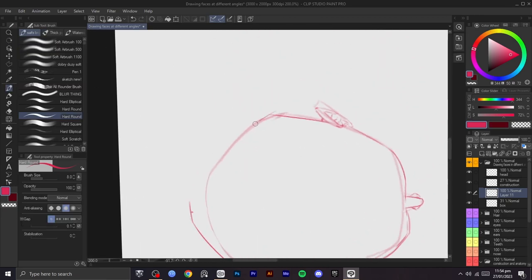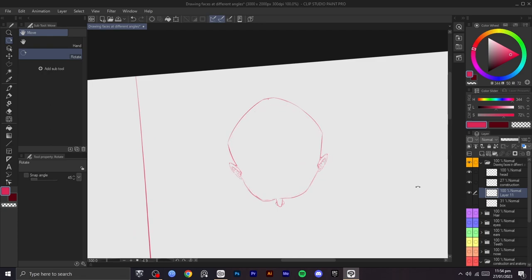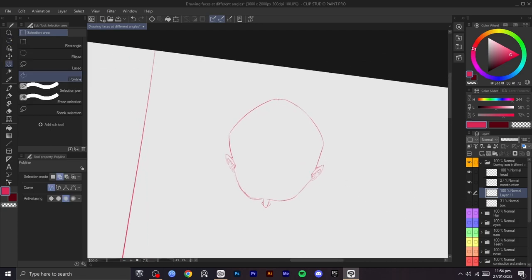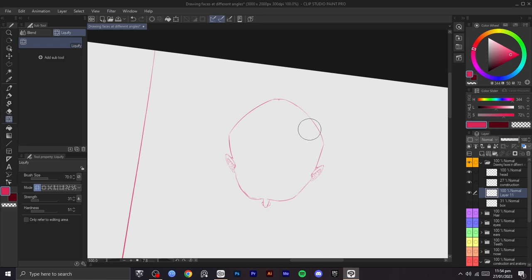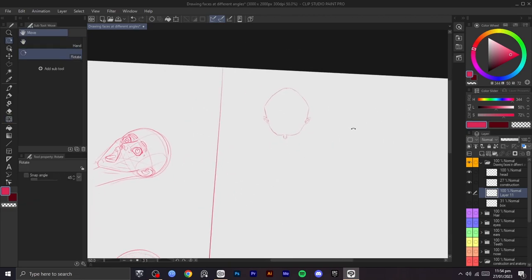There we go. Oh yeah, I made the hair a bit bigger since it looked a little squished. Something similar to that. Obviously, it looks a little weird, but that's probably just because I'm not spending enough time on it. Something like that.